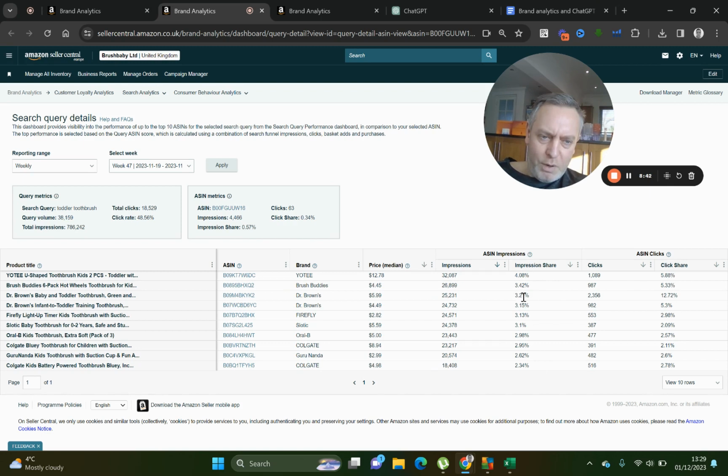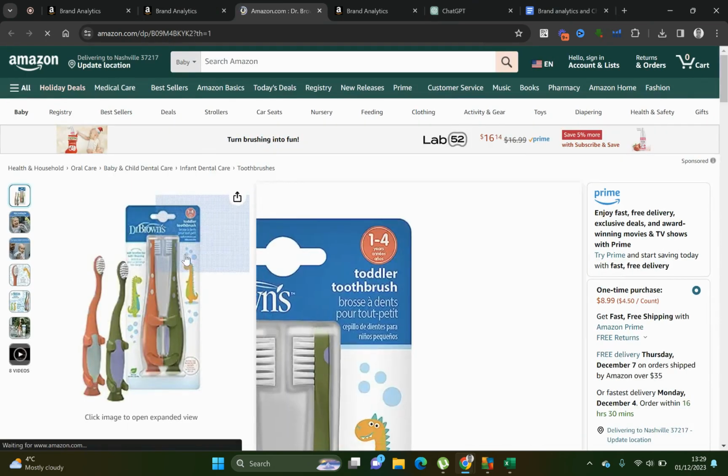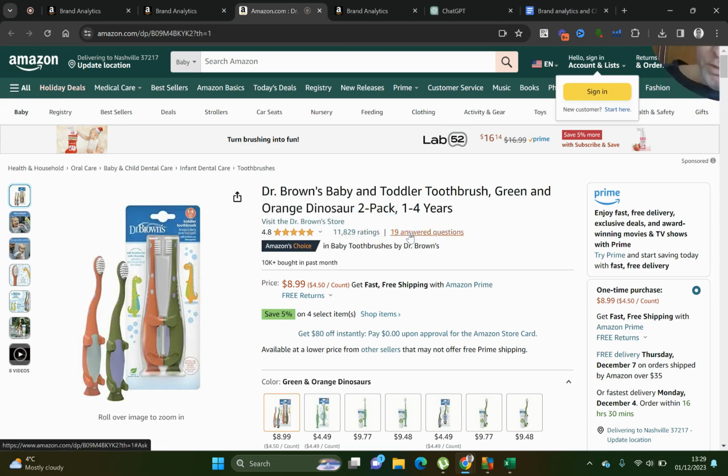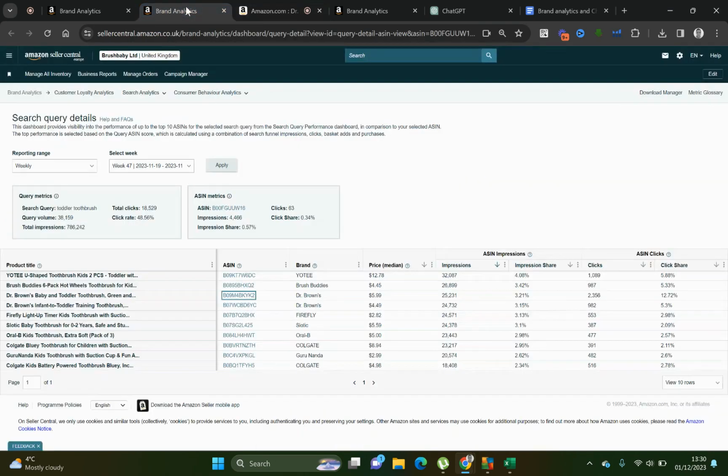And then you can see, okay, this one got seen 3% of the time and jumped up to 12% of the time. So Dr. Brown's baby toothbrush is obviously doing something right. It could be price, it could be the main image. So you can click into that and have a look, and you can see, okay, main image is fair. It's got a lot of ratings. It's got Amazon's Choice in baby toothbrushes by Dr. Brown, but it's doing something right to get clicked, basically, from whatever that is.